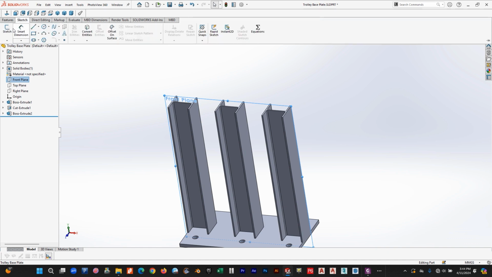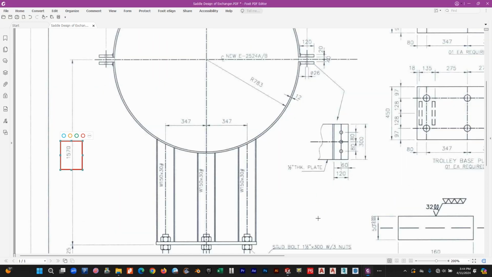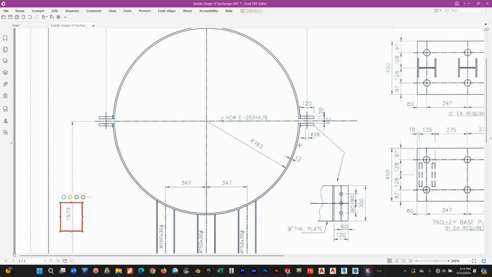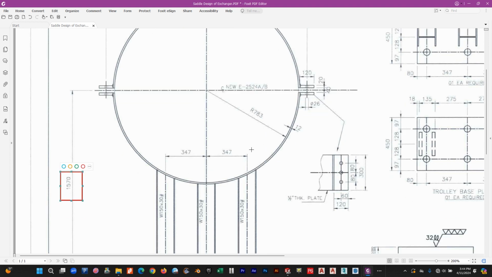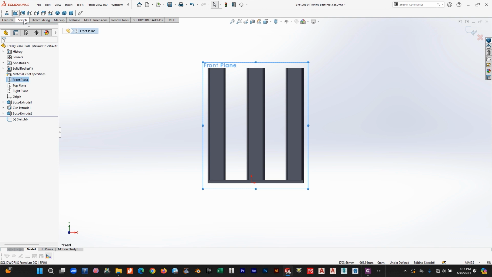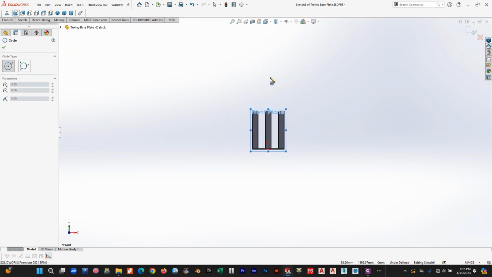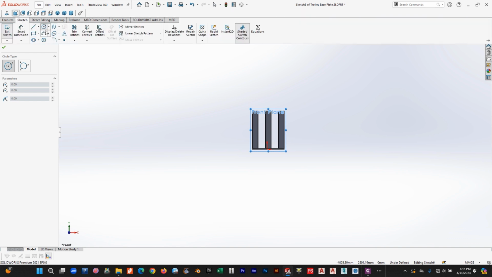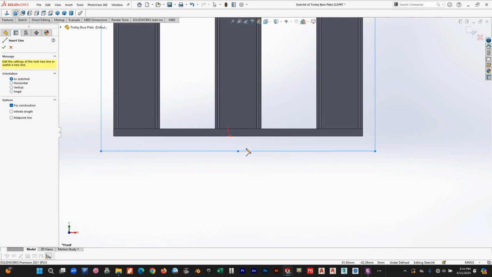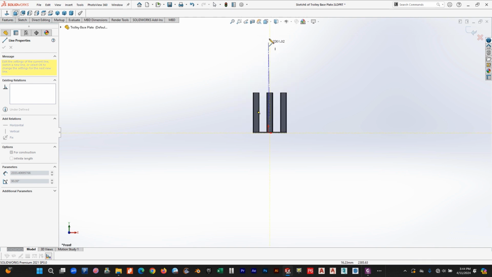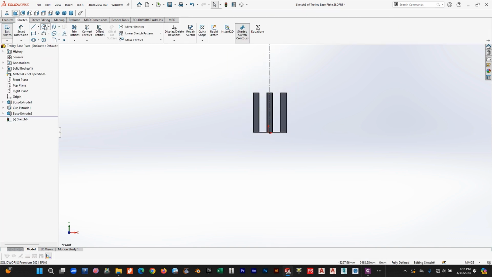We select the front plane and draw a sketch. If you see, this plate is 12 thickness, so its radius is 783 plus 12. So we will draw a circle. We select the sketch circle. I suggest drawing a center line first. I select this as my center, and this is a circle.